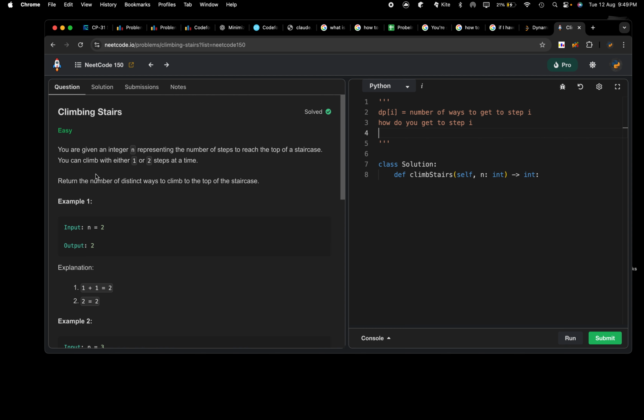More specifically, you have two options. You either step up from step number i minus 1, or you step up from step number i minus 2. That is the only two options you have. You cannot step up from i minus 3, or step down from i plus 1. You do not have any such option. So you only have these two options, and only via these two options can you get this. So that means dp of i should simply be equal to dp of i minus 1 plus dp of i minus 2 plus 1. It should really just be this much.